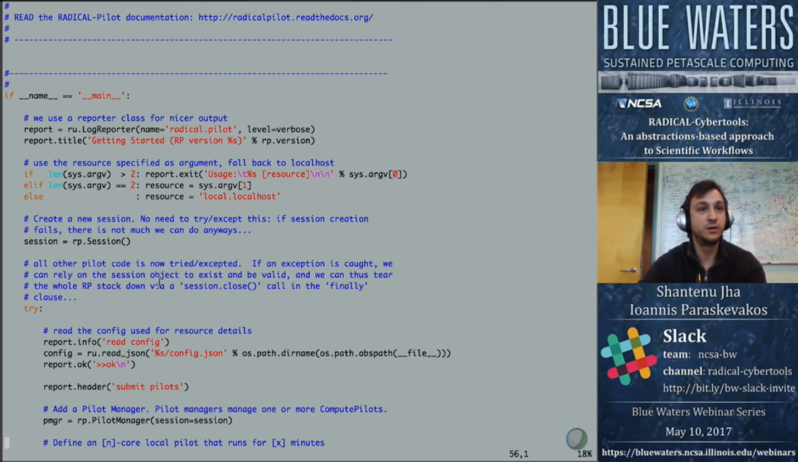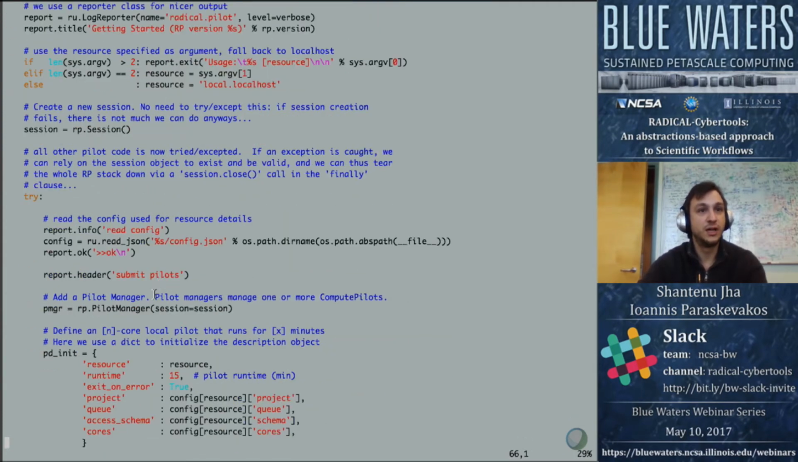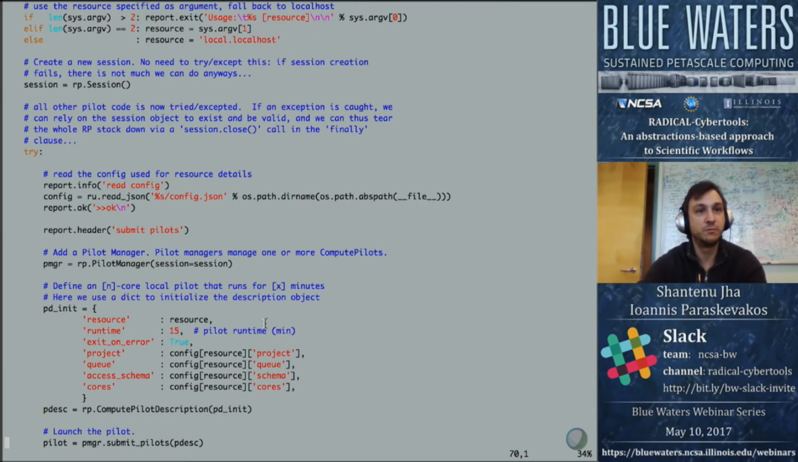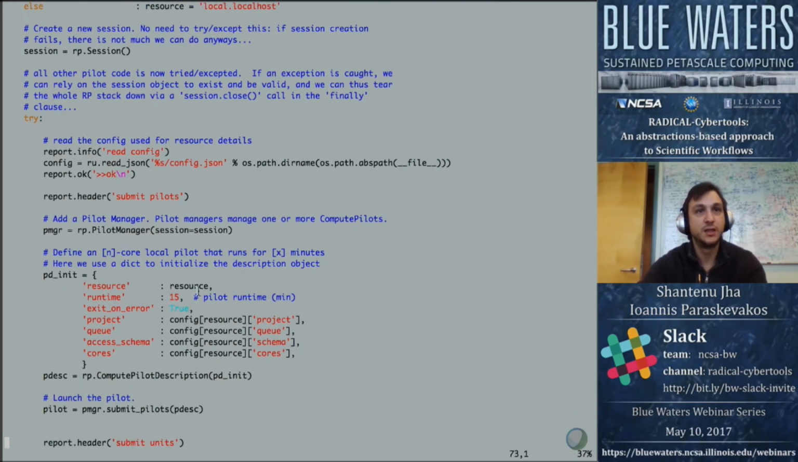As soon as a session is created, we create our pilot manager and our very first pilot description. In this case, the resource is going to be my localhost. The runtime is going to be 15 minutes, and we have some extra configurations for your project allocation number, the queue you want to use whenever you're using a supercomputer, the access schema that can be SSH, or GSI SSH, for example, and the number of cores for the pilot.